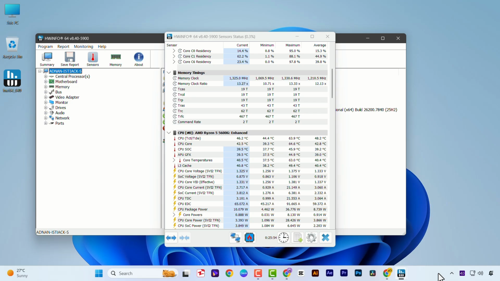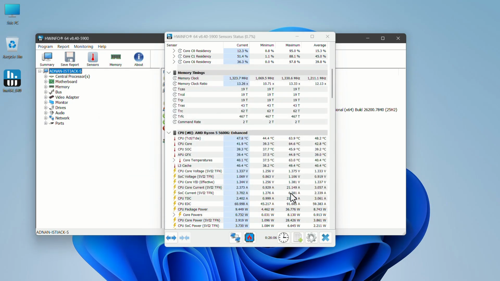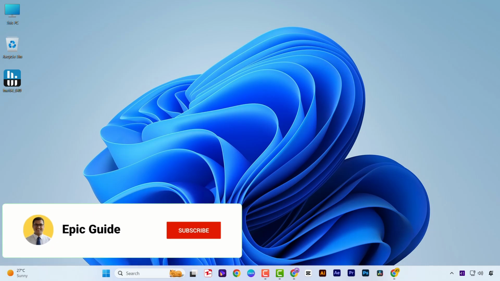One more important thing, you'll want to make a quick change in the program settings so it starts automatically when you reboot your computer. Go up to Program, then Settings, and make sure Auto Start is checked. Click OK after that. Just minimize the program, don't exit it, minimize it, and let it run in the background.